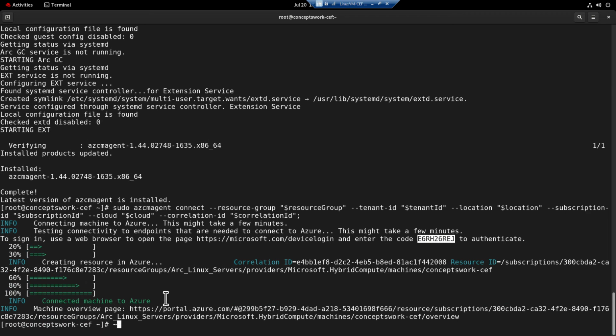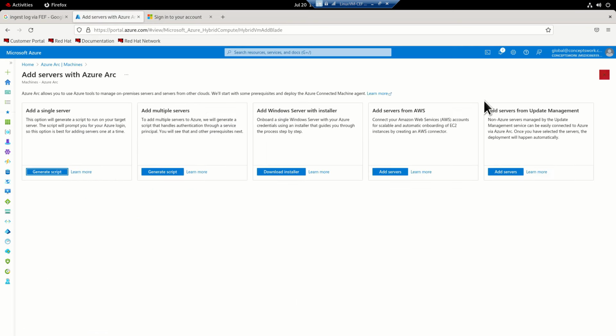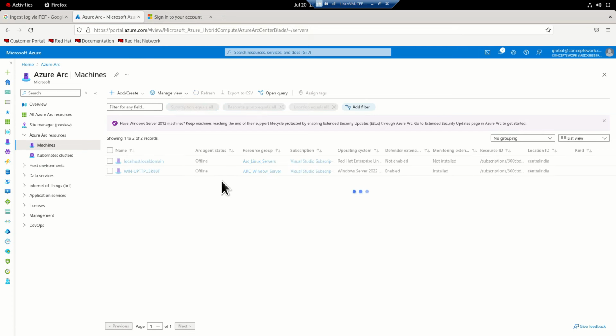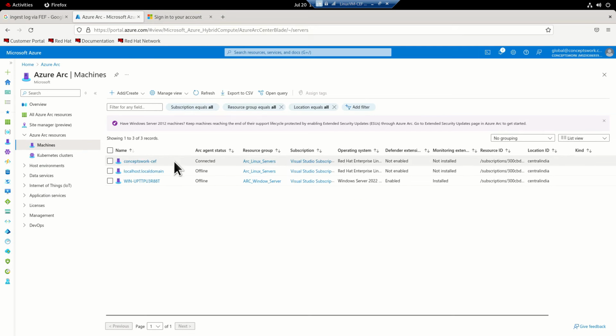Once this entire process is completed, we'll go ahead with our second step. As you can see, now my machine, this is my on-prem machine, is onboarded to Azure as an Azure Arc resource. I'll come back to my portal, refresh my machine list, and let's see if my machine is getting listed over here. As you can see, this is my machine and it is also showing connected.